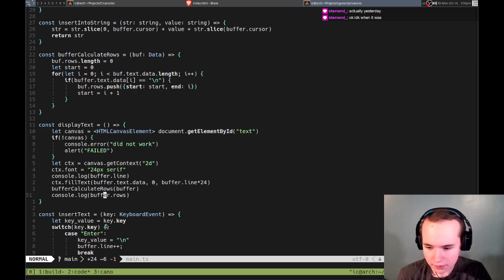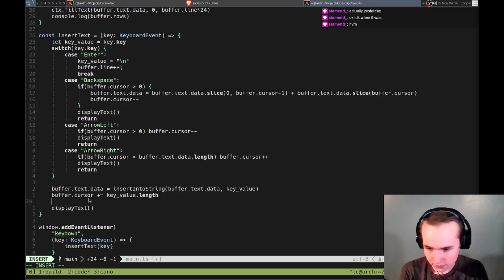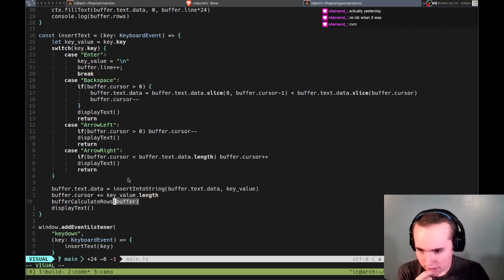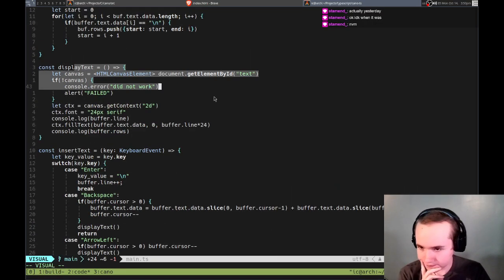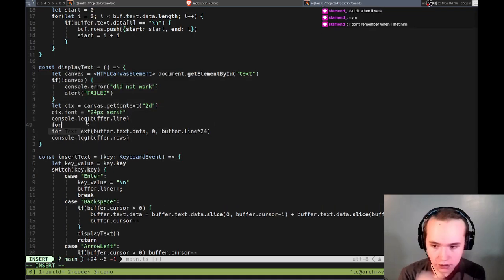So let's, well, we can calculate it. Let's calculate it here. And then call display text, because the text is not going to change at this point. Then we get this, and when we fill text, we want to iterate over the lines.